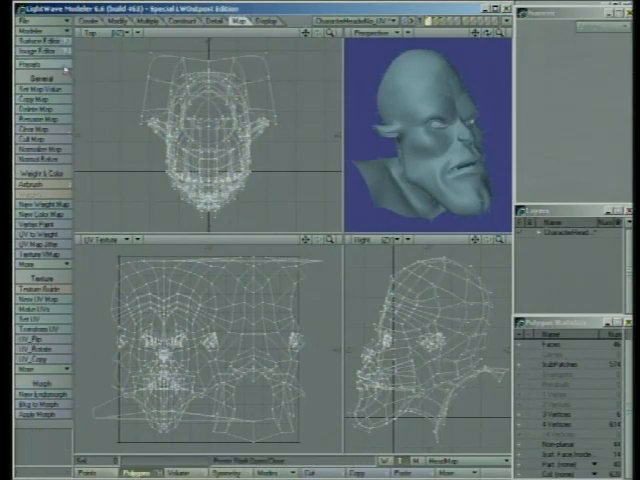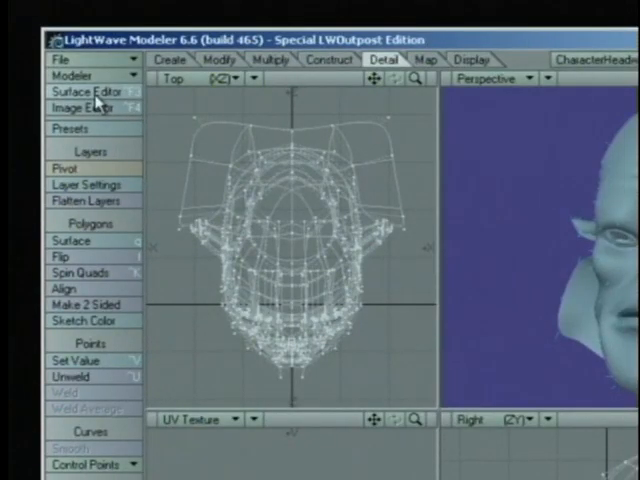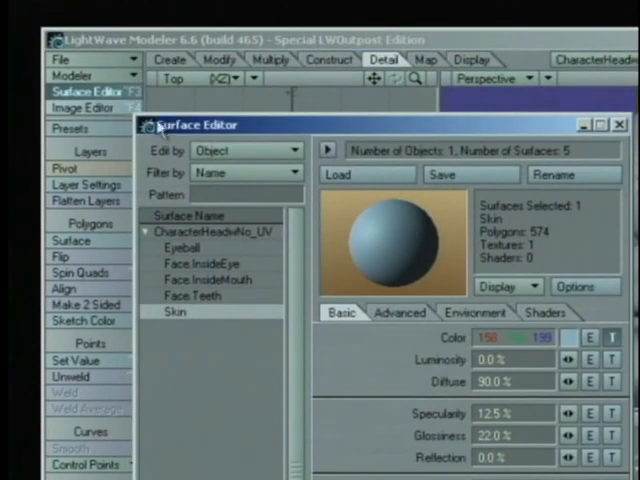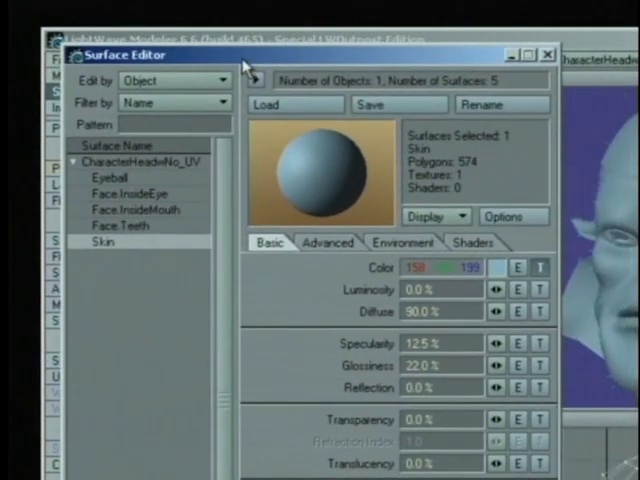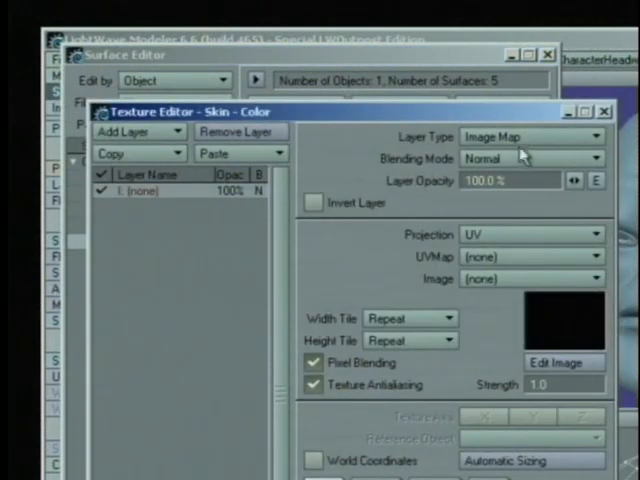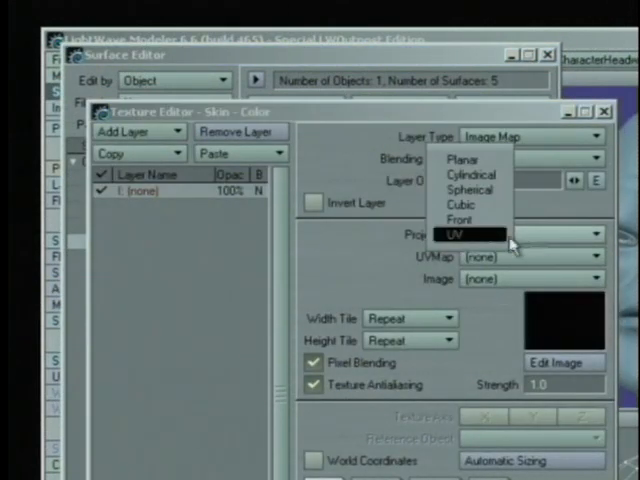So to do that, we need to go into our surface editor. This is one of the nice things, being able to have the entire surface editor accessible right there in the modeling environment. We can just go ahead and open up our surface editor, and under color for the skin, I need to choose the skin first. Color, texture. Layer type is image map. Projection type is UV.